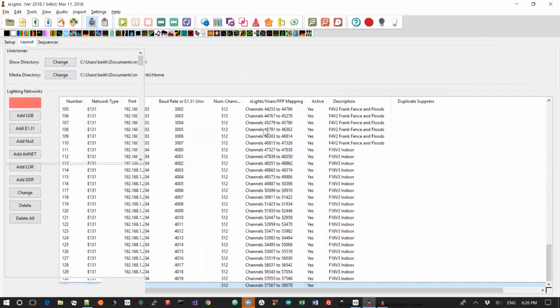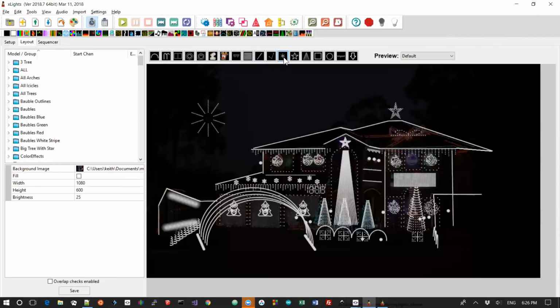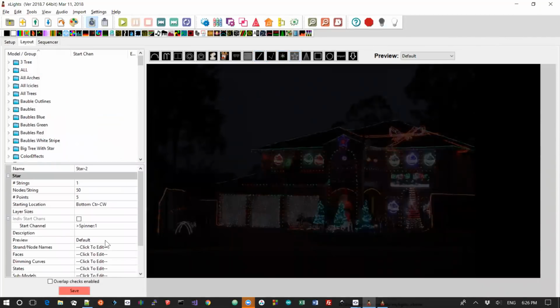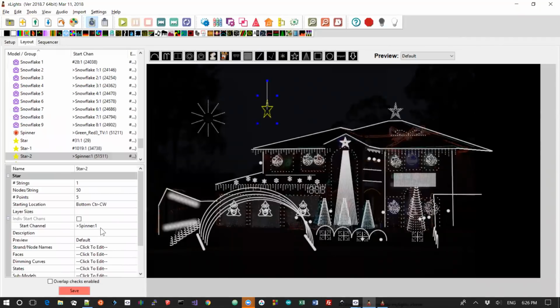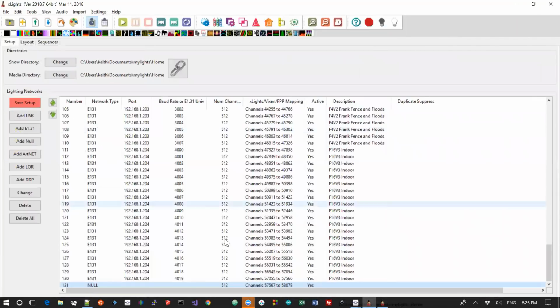And what that means, if I come to my layout here and I add something like, let's just quickly add a star. When it comes to defining the start channel here, I can say, actually, that's on universe 64,500 start channel 1. And if I come here and bring up the tooltip, you can see that, yes, it maps to my null channel 1, right? 57567. Was it 57567? And here it is, 57567.